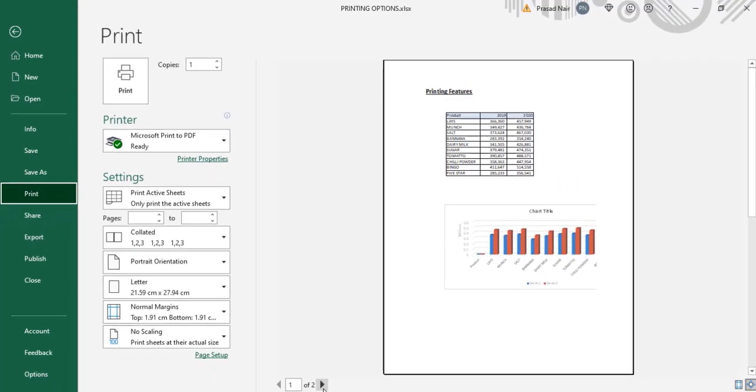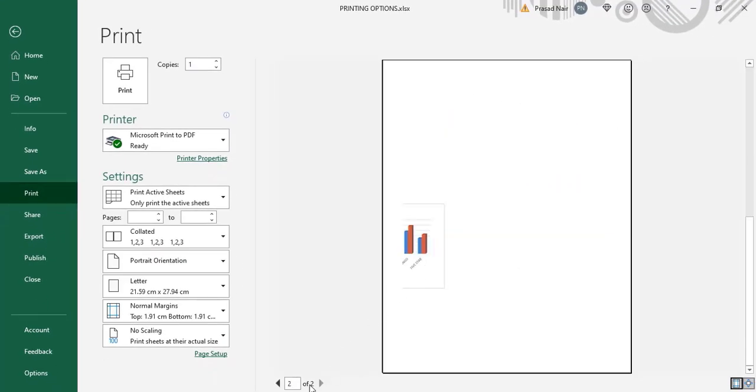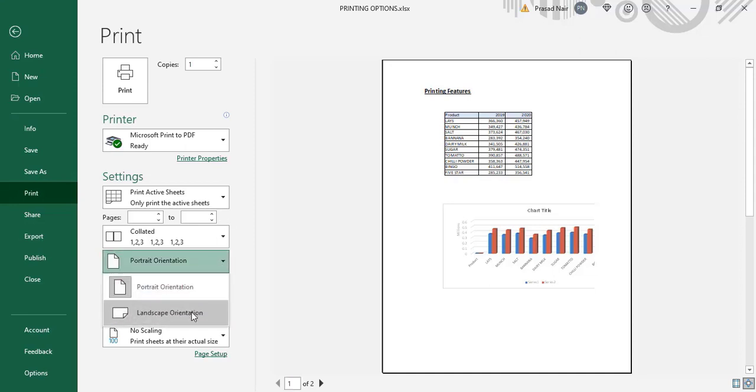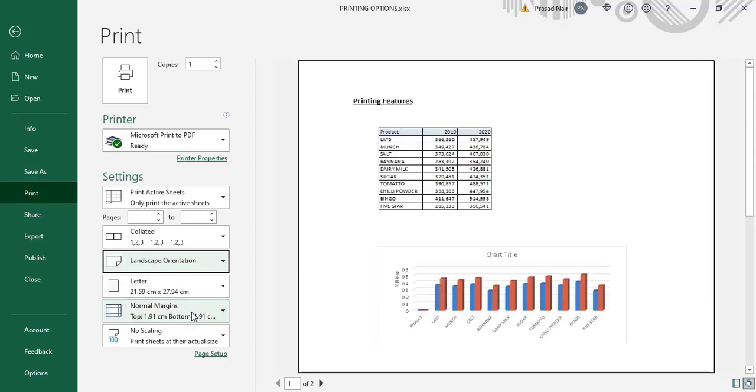Here, we can see two sheets. But only a small portion is lying in the second sheet. We will arrange the full data on a single sheet. One option for this is to change the orientation of the sheet from portrait to landscape. Another option is to change the settings in the no scaling option. First, we shall change its orientation to landscape.